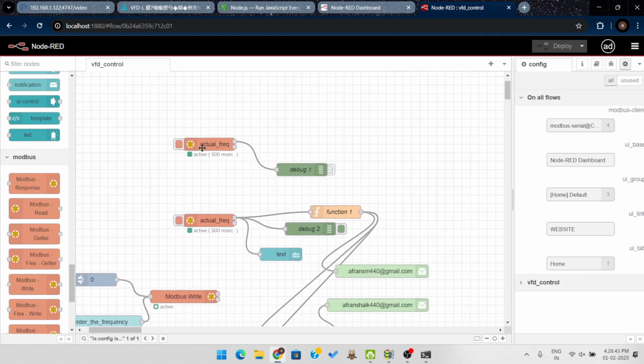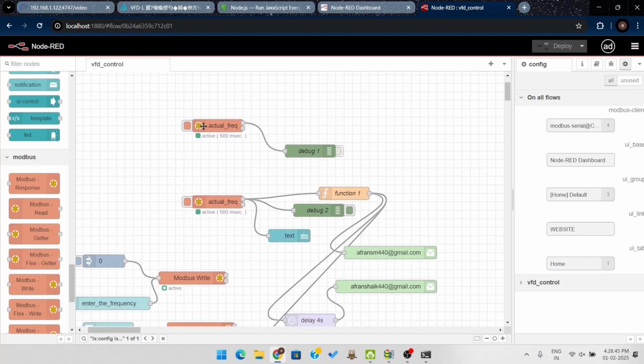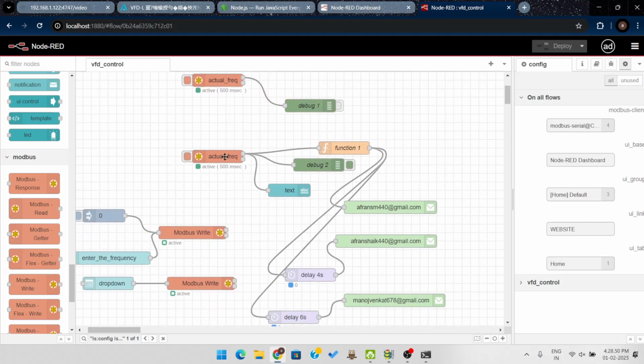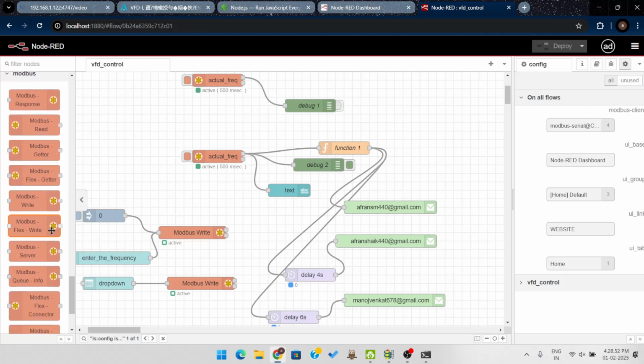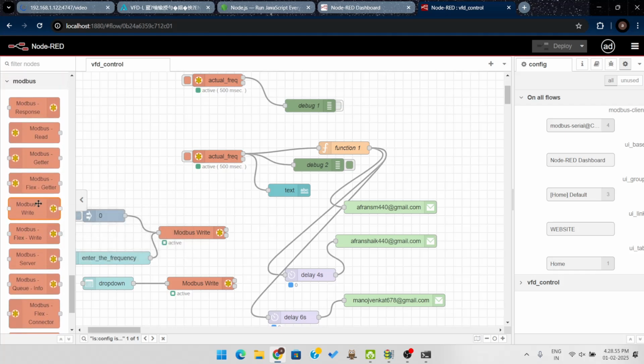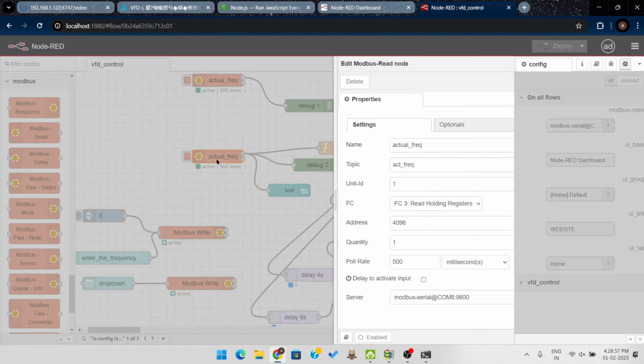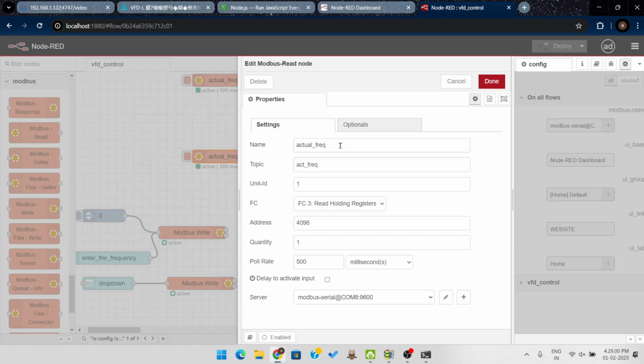This is the simple reference I have taken, and this one is the actual frequency node. I have used the Modbus node. If I double click on this, here I have given the name for actual frequency, and this is the topic. The function code is read holding registers, so I am reading the actual frequency from my PLC.